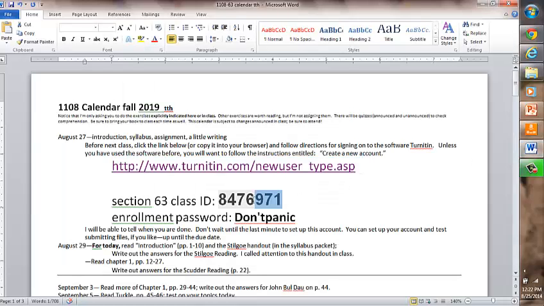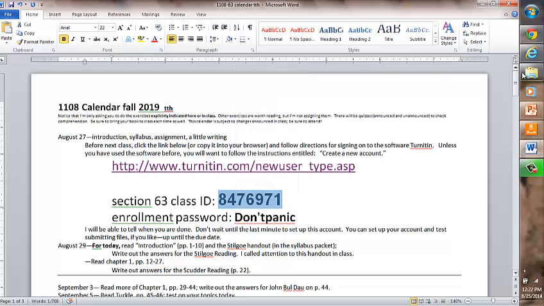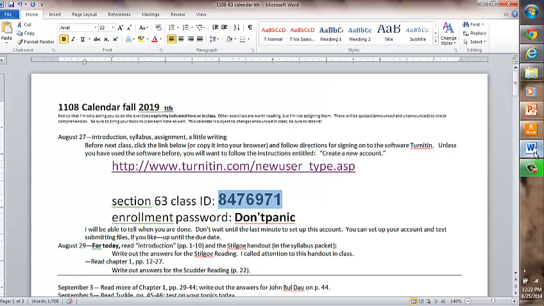You need the class ID, so we'll give our class ID here. You can copy that or just enter the information in here. And then the enrollment password, which is also found on here. You can see it right down here. I'll highlight it. Don't panic.